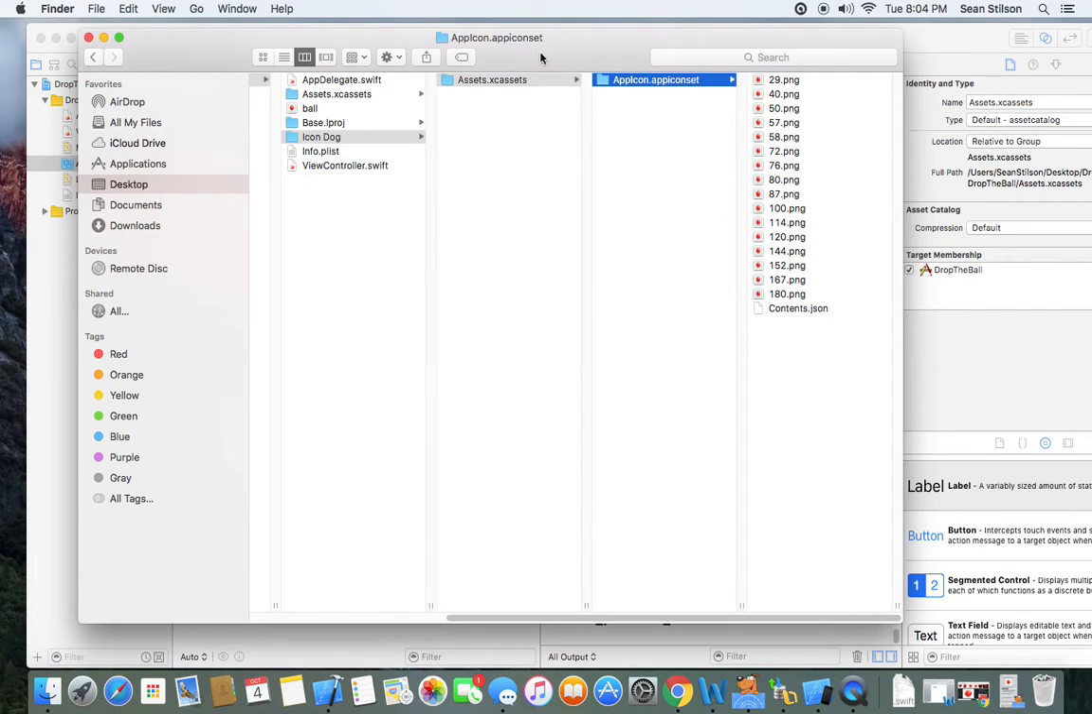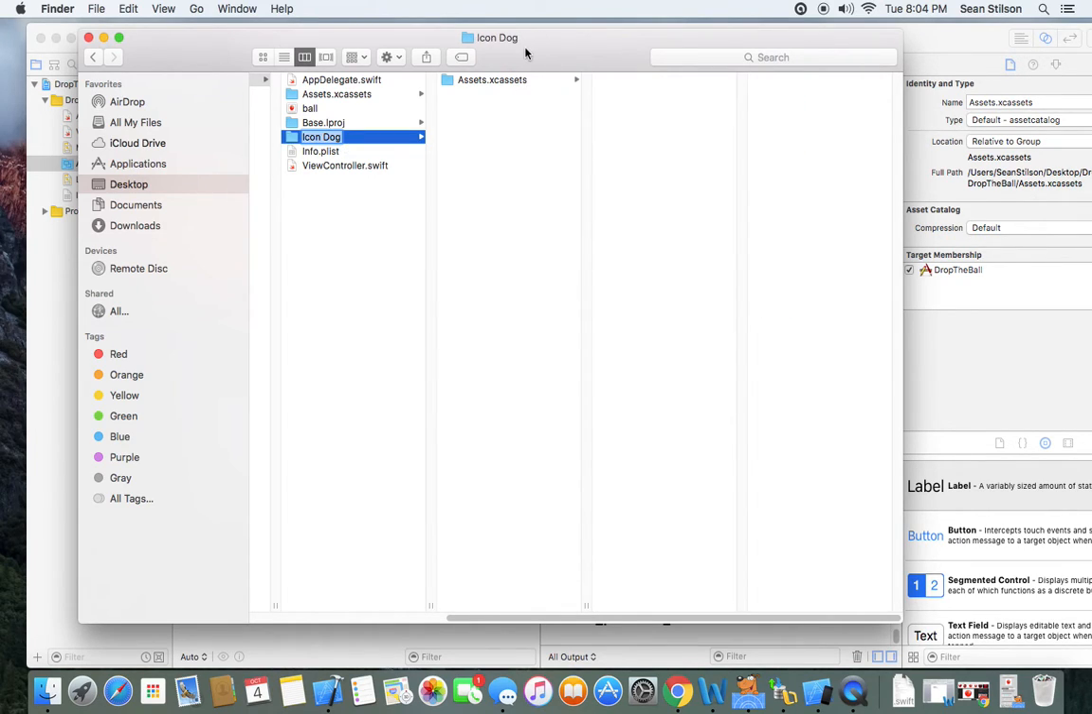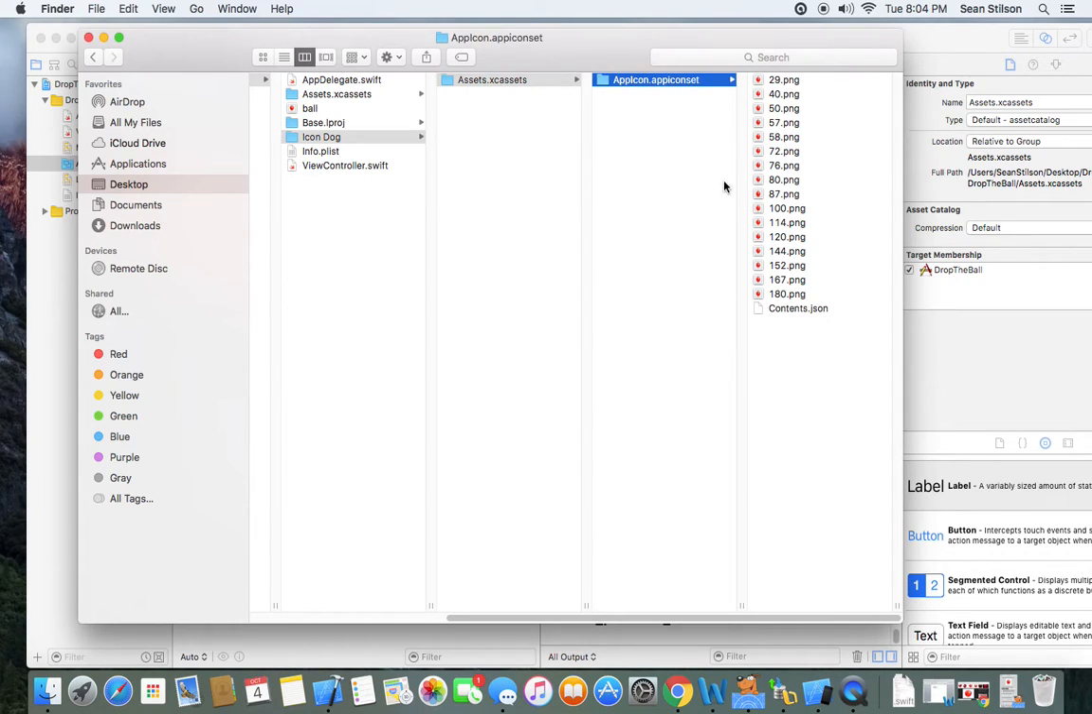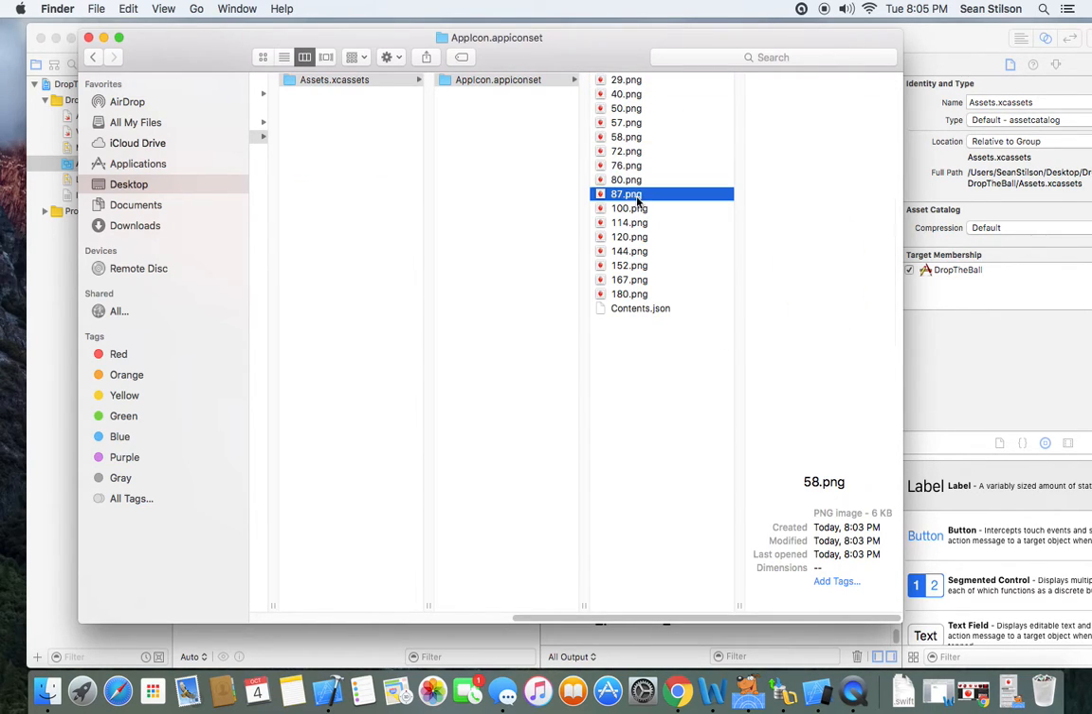So if you go to wherever you told it to save it, you should see an Icon Dog folder. Oh wow, I made multiple Icon Dog folders. Apparently I just kept clicking. All right. So anyway, in here, in the app icon set, these are the actual images that it creates. These are for all the different sizes that you need.